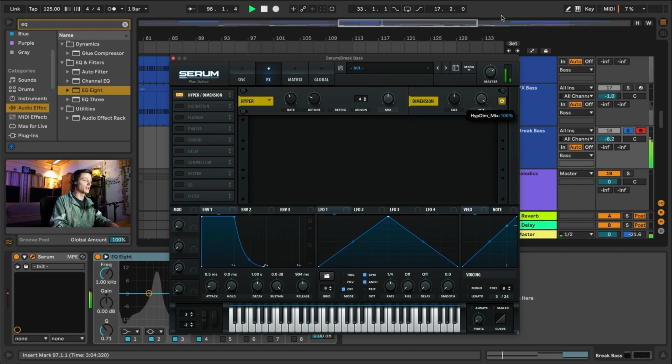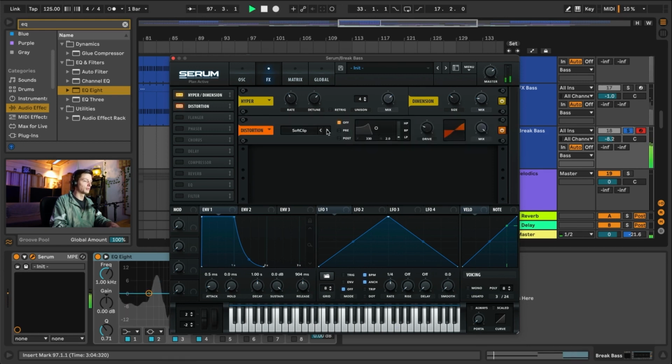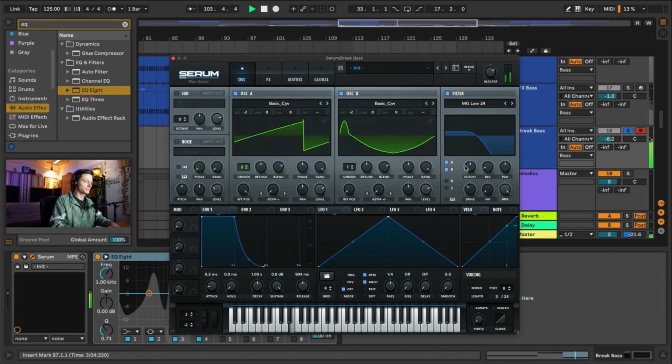So I want to use this dimension effect. I like that, and also it's distorted even more. Amazing. Sounds pretty good to me.